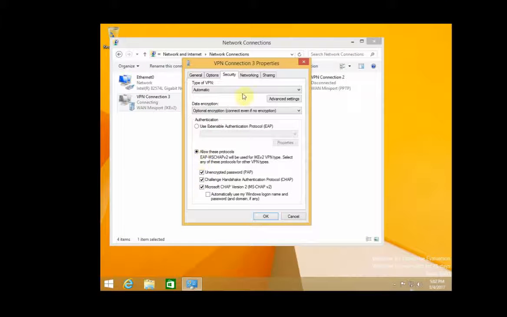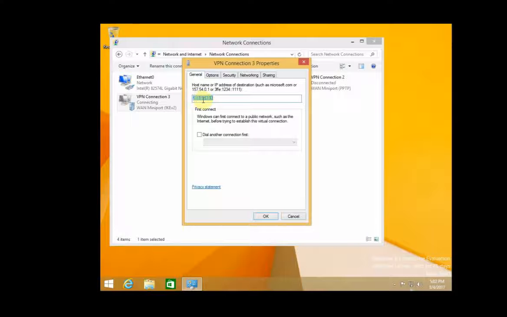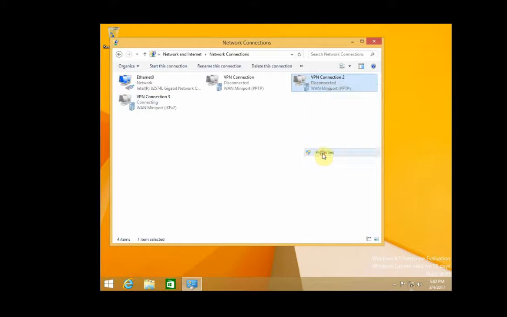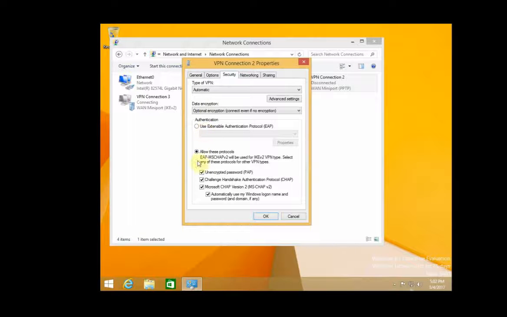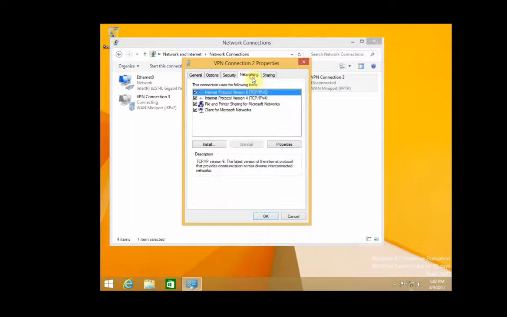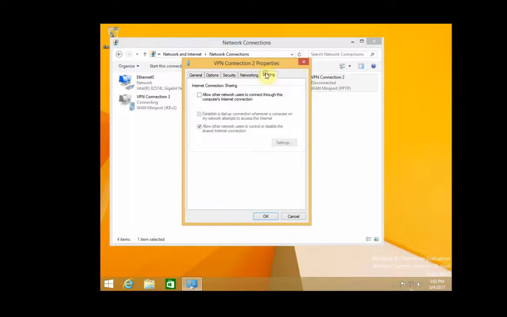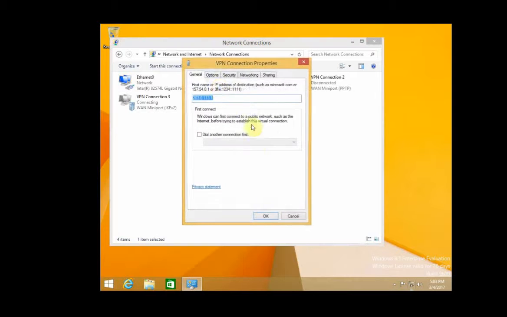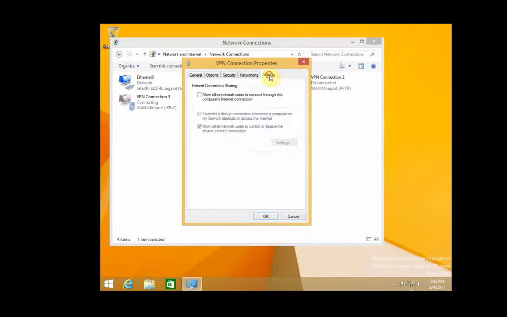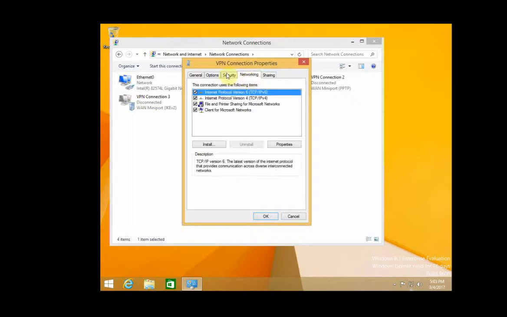Let's go with all three of them. Make sure I type that right. 203.0.11.3.1. Yep. Oh, disconnected. Did not work. Probably the same error code.